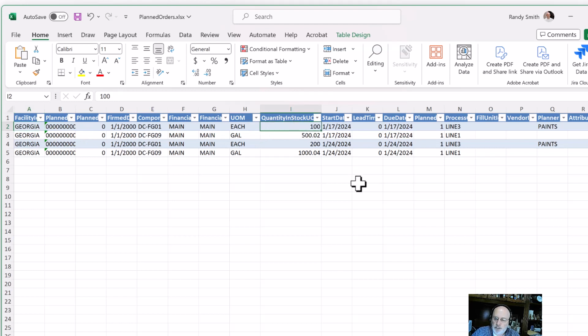Now, for an existing planned order, like the 4 that I have listed here, I could come in and change quantities. So I could say, instead of 200, I want to make 2,000. I could change the start date. I could change its lead time. If I've got a start date and a lead time, it'll calculate the due date for me when it comes in. Otherwise, if I put a due date in, it will calculate the lead time for me.